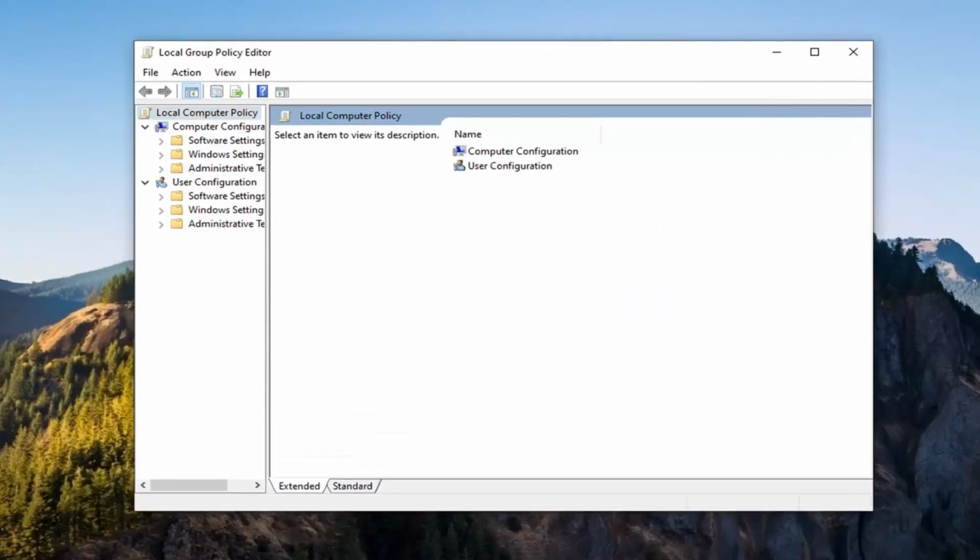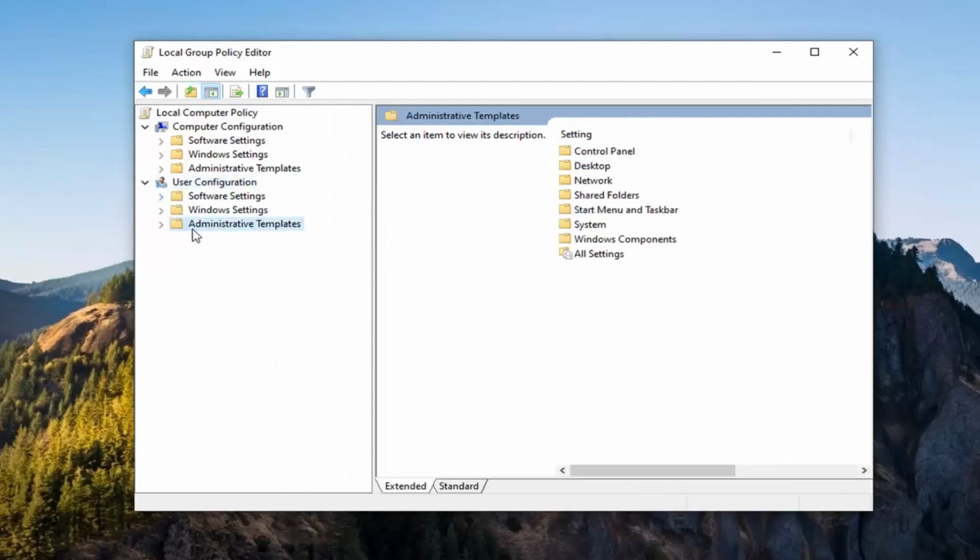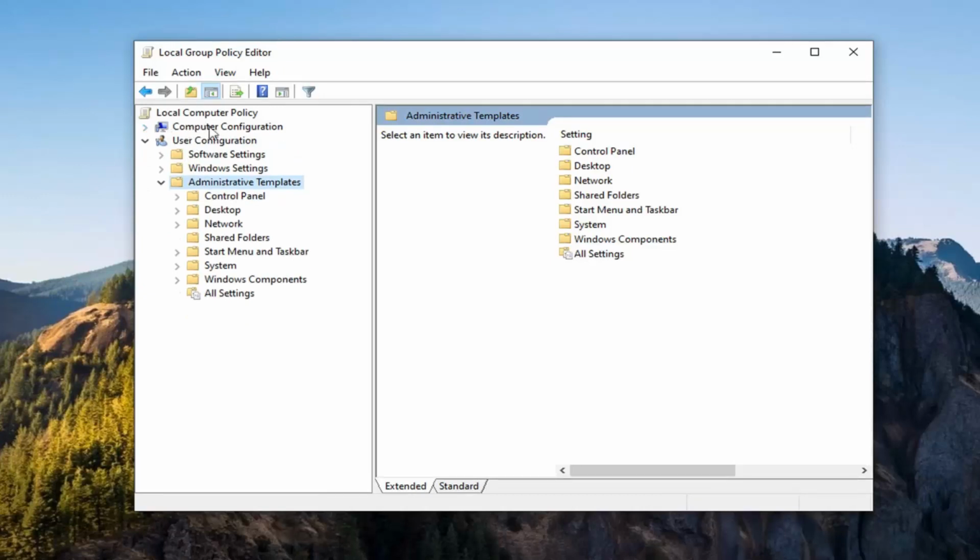And now you want to go underneath User Configuration. So you want to expand underneath User Configuration here, and double click on the Administrative Templates folder listed underneath of here. Do not expand the Administrative Templates underneath Computer Configuration, so I'm actually just going to collapse that whole selection there. I don't want anybody getting confused.